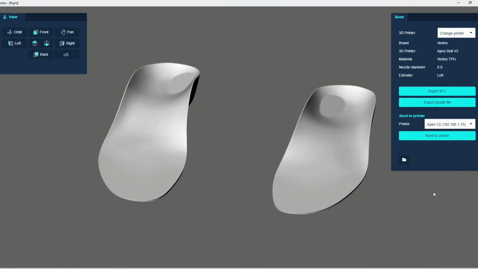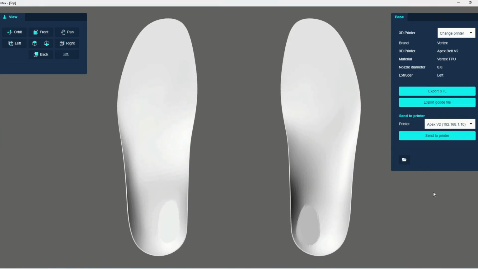The software will automatically generate the G-code and optimize the toolpath for accurate manufacturing. Your insole is now ready for production.